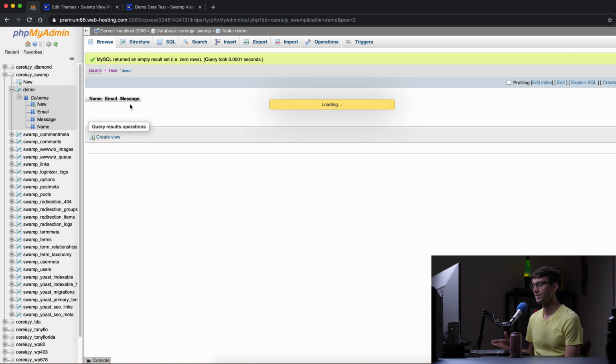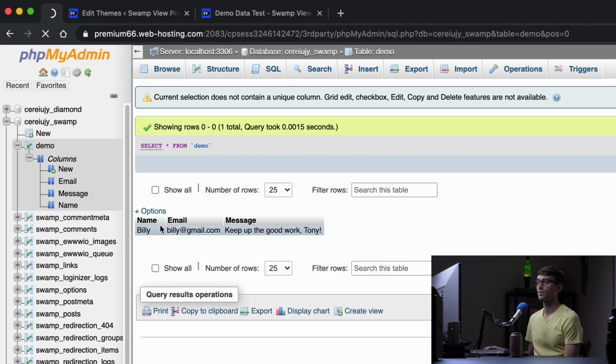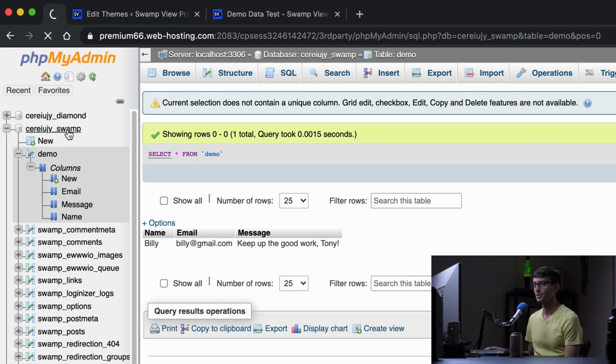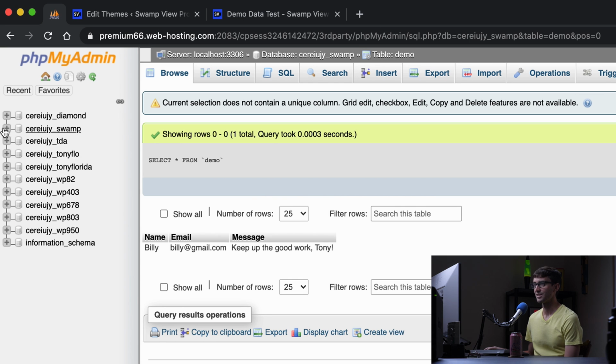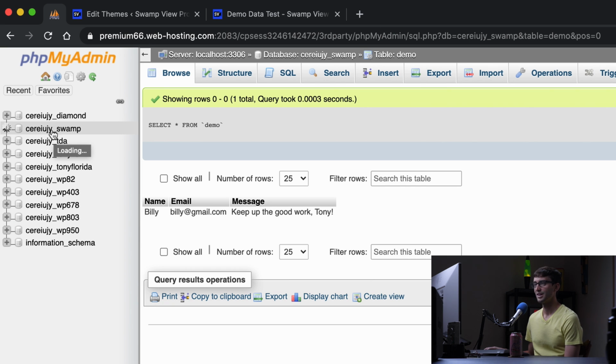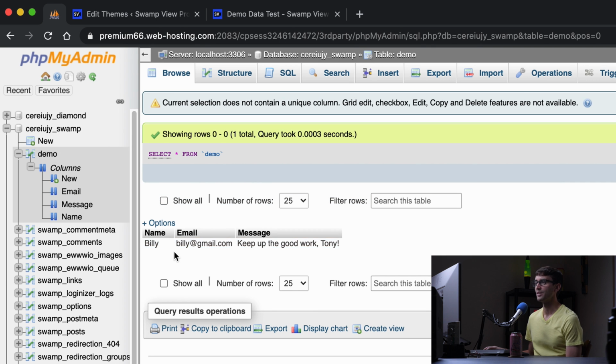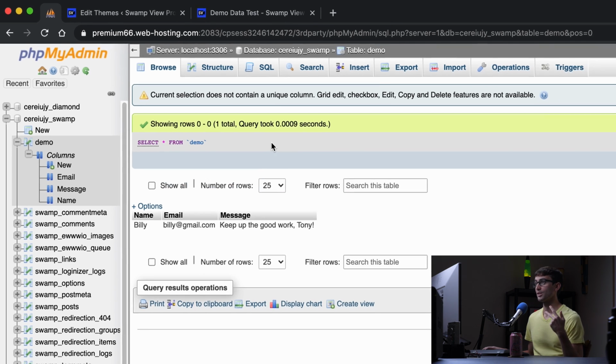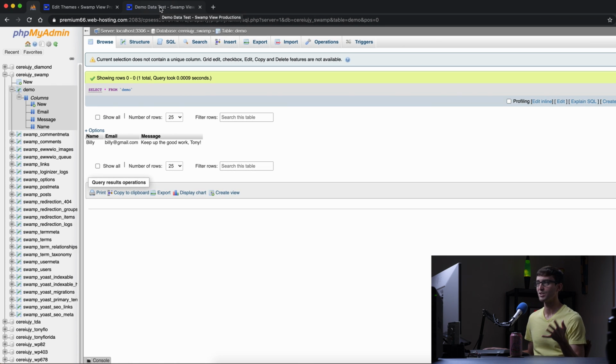I have no clue why this is taking so long today. Maybe I'll just refresh the page. All right, so there's our data. So we're looking at the database. And it just closed on me. But anyway, while that's loading, we can see that we now have Billy's name, his email, and his message in our demo table. So that's cool. That's exactly what we set out to do.